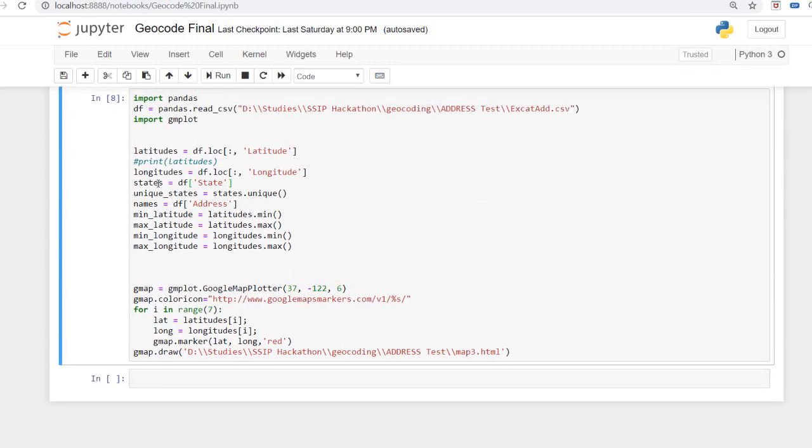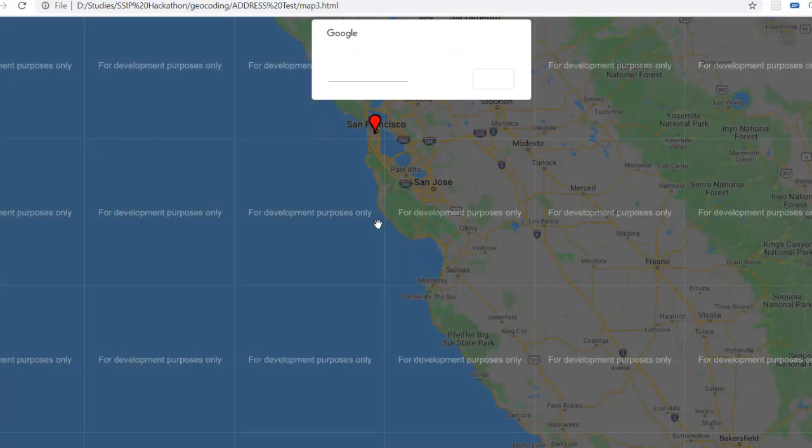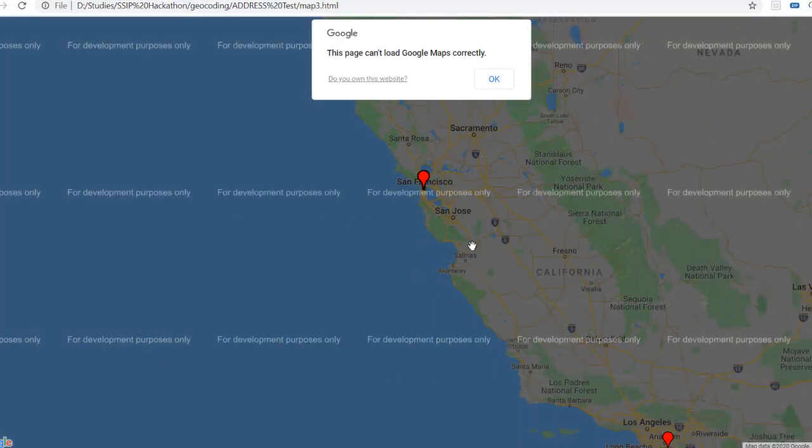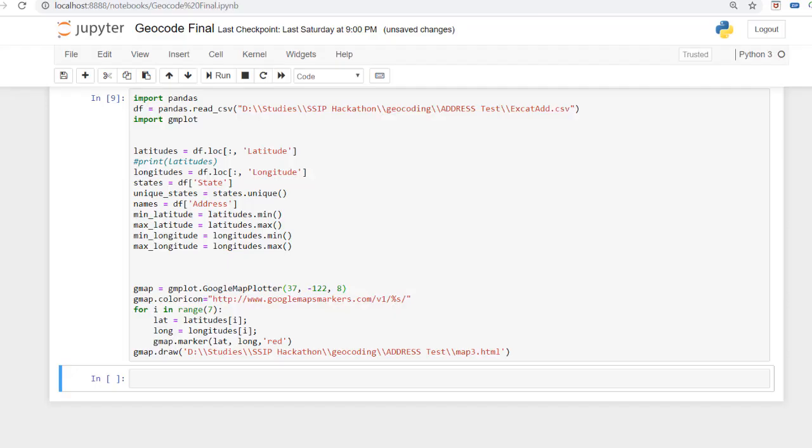You can manipulate the mean latitude, and you can set the zoom level. This 6 is actually the zoom level. If I increase the 6 to, let's say, 8, the effect will be seen instantly. See, it has been zoomed. This is the zoom level, so you can manipulate it as per your convenience.